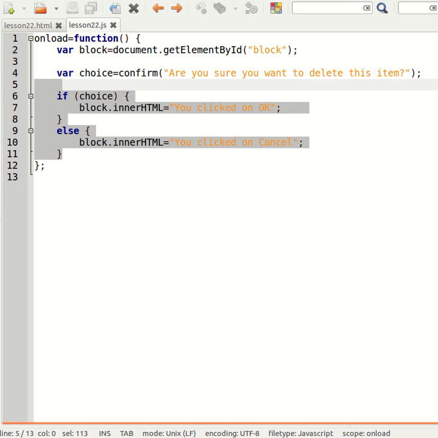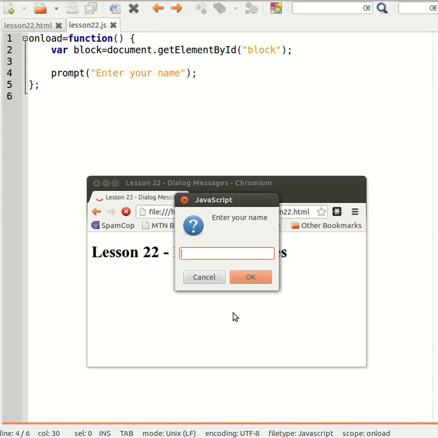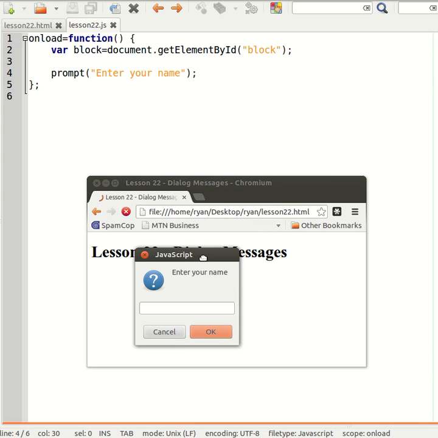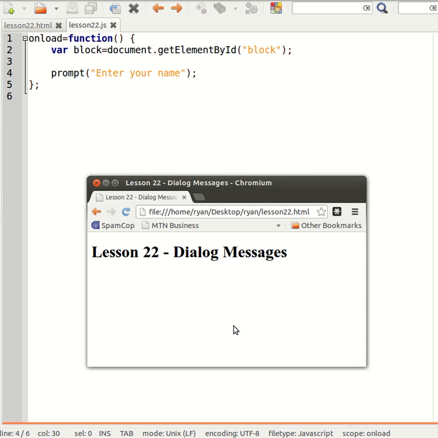Let's now look at another type of dialog message called a prompt. Prompt also does a pop-up, and it also allows you to enter a value. It's got an OK and a cancel button.